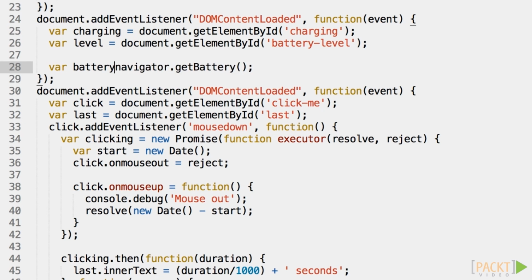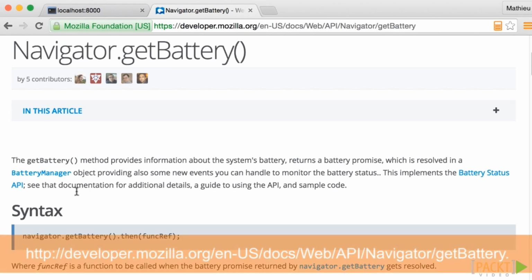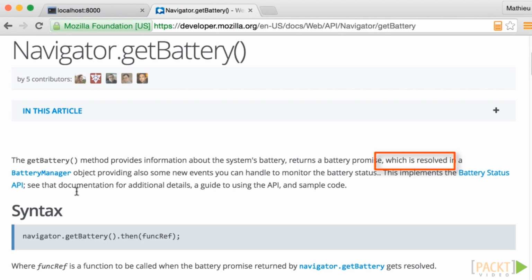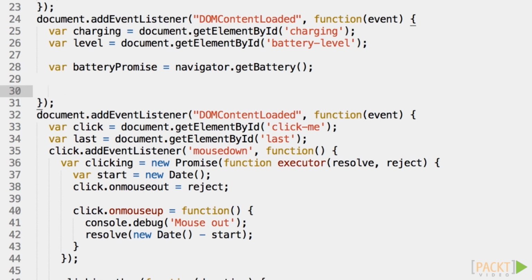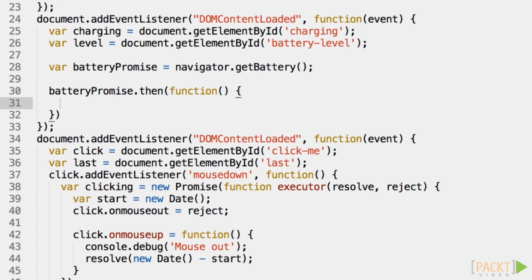Now that means that we can write var batteryPromise equals navigator.getBattery, and batteryPromise will then be a promise object. According to the documentation, which you can review at this link, the promise returned by getBattery always resolves, which means that we only need to handle the resolve case. So batteryPromise.then and the function that tells our widget what to do next. The getBattery promise resolves with a battery manager object, which means that the callback will receive that object as an argument. So what are we going to do with that?